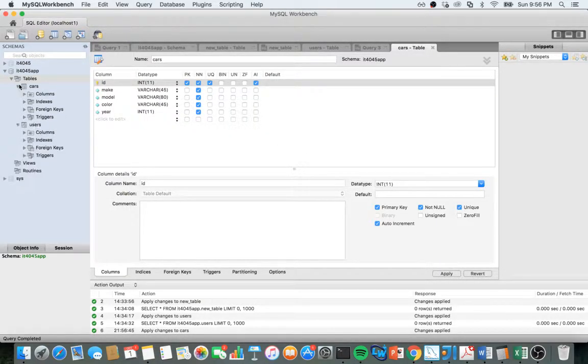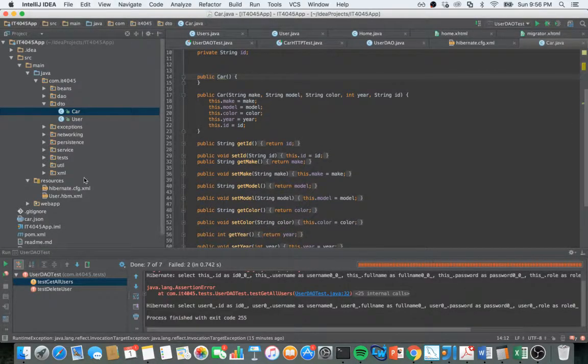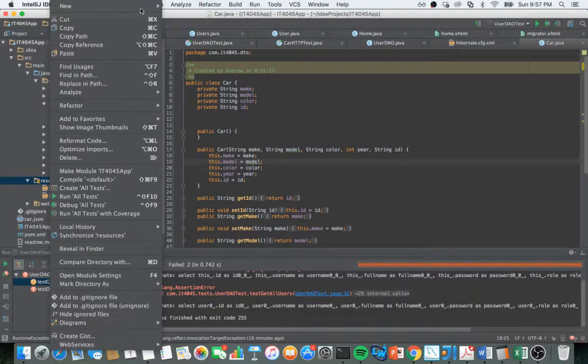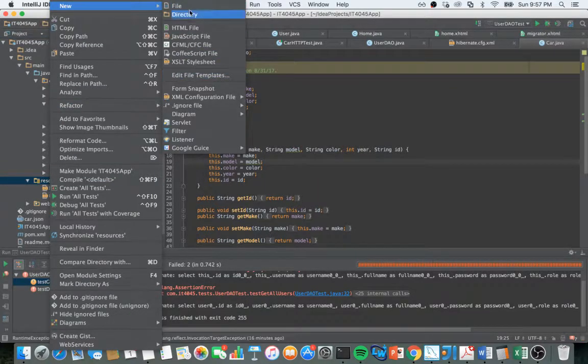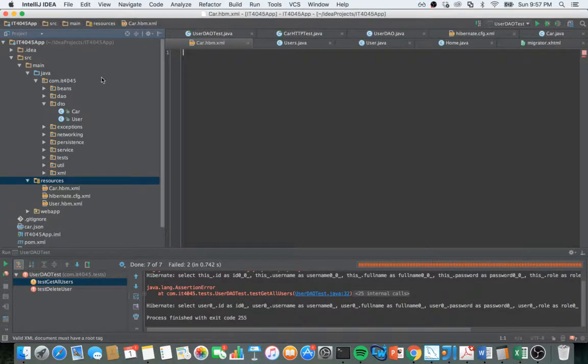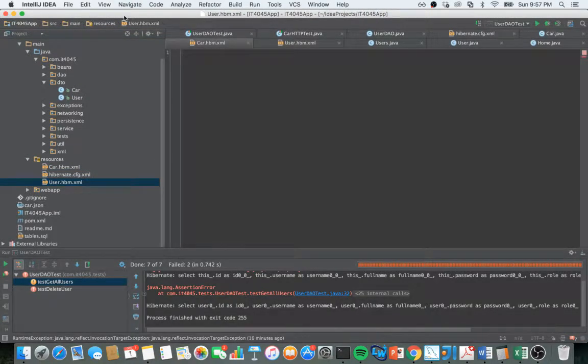Alright, we've got our cars table. So now we need to go in and create the mapping from our car Pojo class to our cars table. So we're going to go ahead and create a new XML file, call it car.hbm.xml. And I'm just going to grab the content here and we'll walk through it.